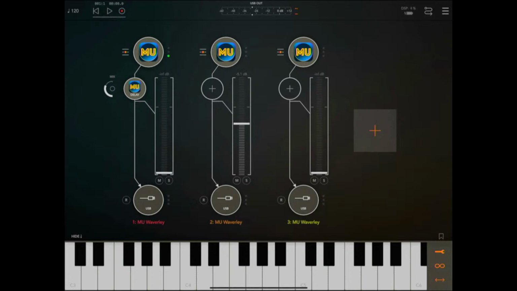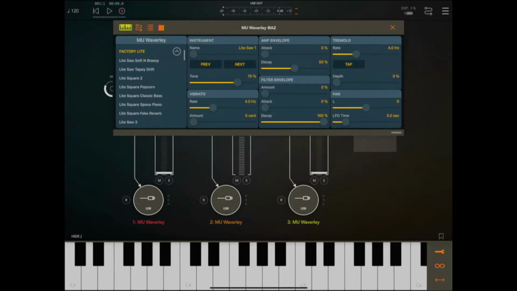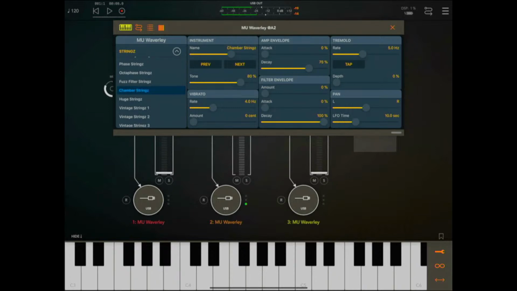Cool, so it's just a saw here. Pretty basic stuff. I don't want that, I want something cool. So we're going to scroll down and have a look at some of these strings. So we've got some vintage strings, chamber strings. Let's have a listen to one of these.